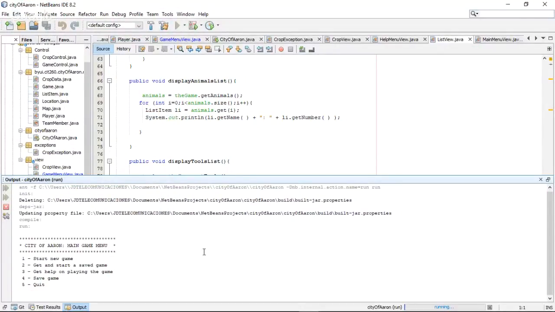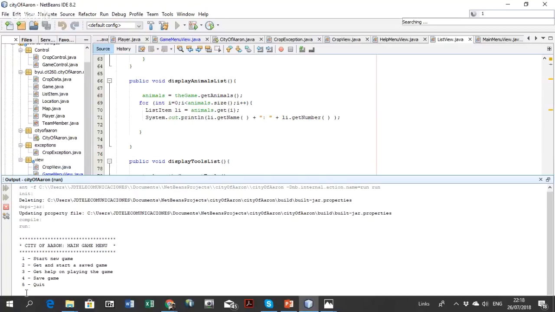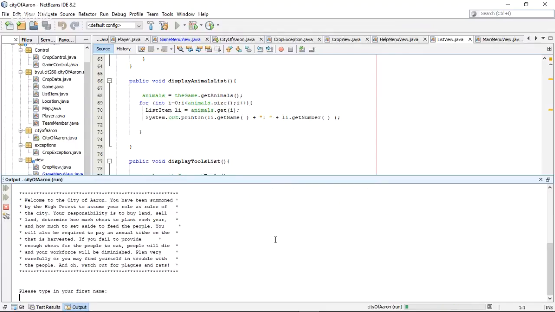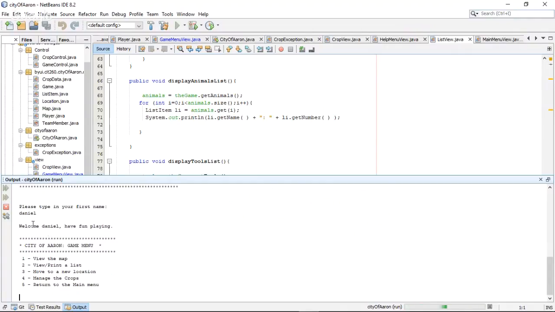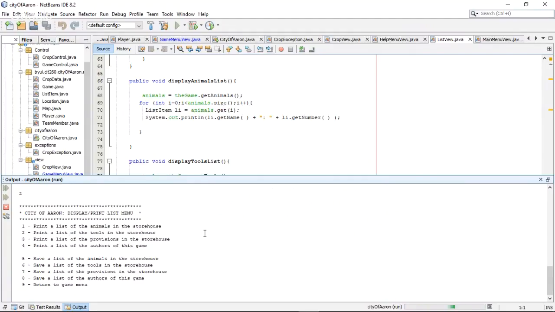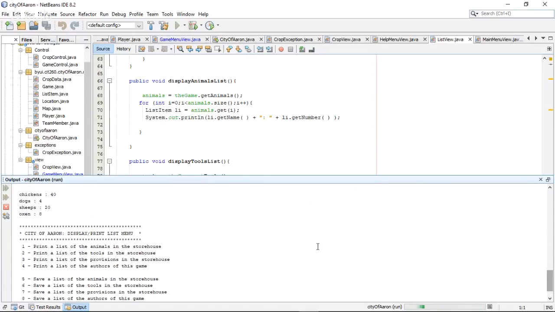And then to demonstrate my program works, I run my program. I have a start new game. I put the number 1. Okay, I put my name, Daniel. Okay, and then I have this message: "Welcome, Daniel. Have fun playing." I can view or print a list. For example, I print the list of animals. One, and this works. Okay, chickens, dogs, sheep, oxen, and I can save that also.